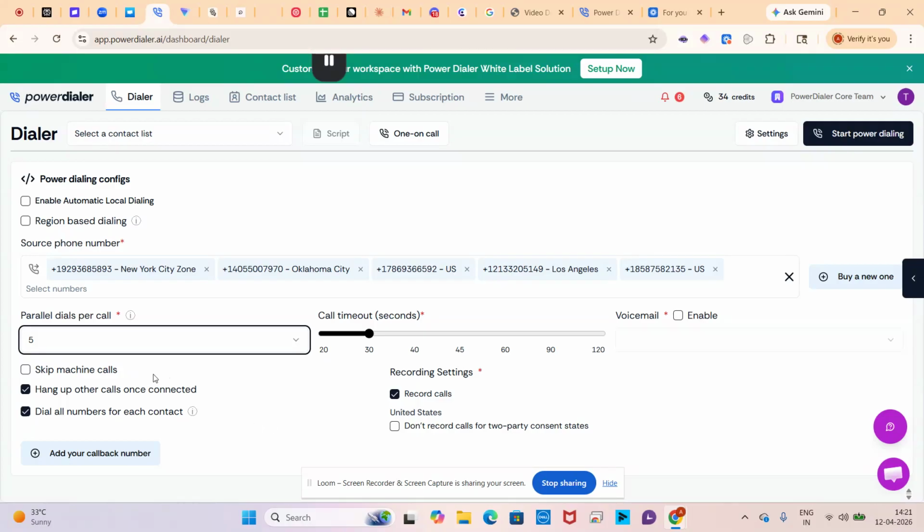And other than that, right below the parallel dials per call, you see there is an option called skip machine calls. So how this works is that it ensures that you are just talking to real humans and not wasting your time on voicemails. Once you select this feature, you won't be getting connected to voicemails. You'll just be talking to your real clients.